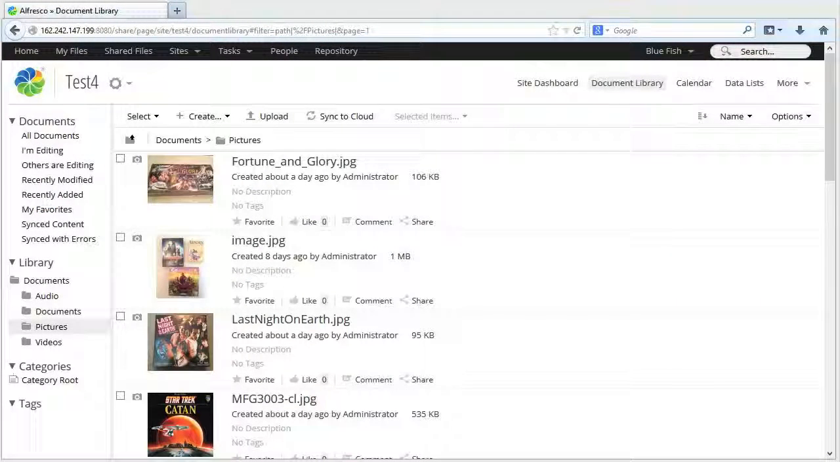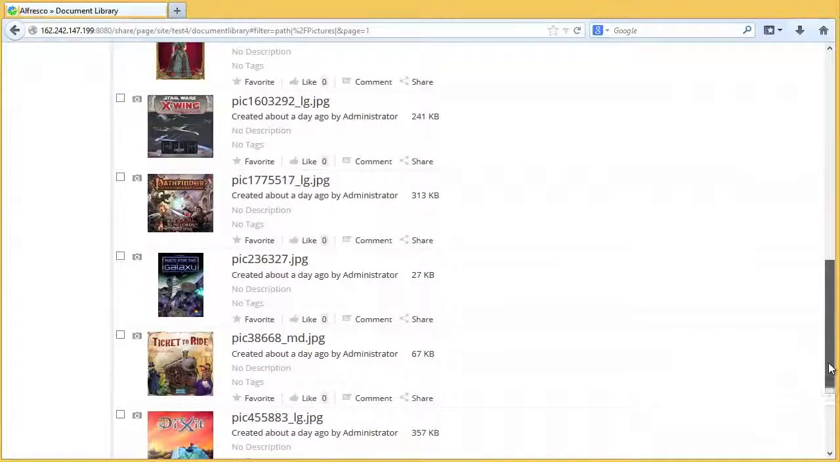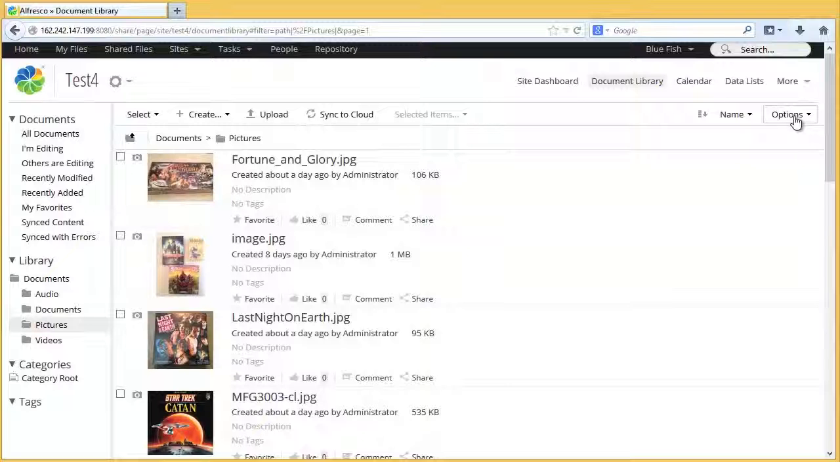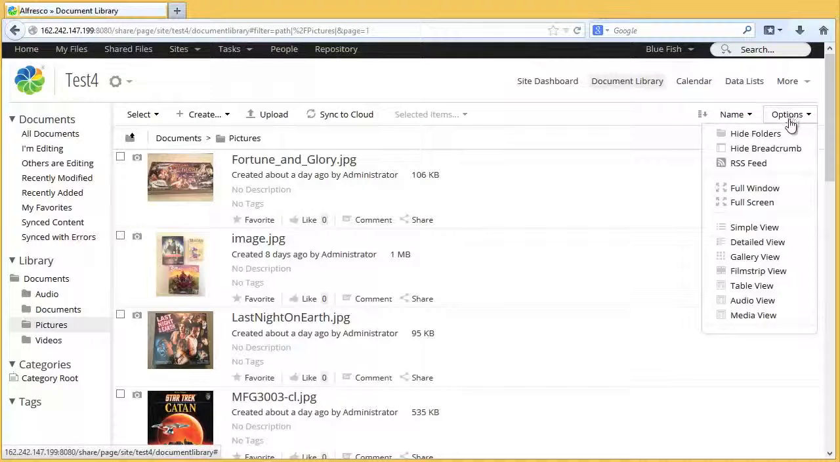So now we're going to take a quick look at some of the new views that are available in Alfresco Share. Right now we are in sort of the standard detailed list view. I have a series of images here in this list. There's a couple of views that are really useful for images here.